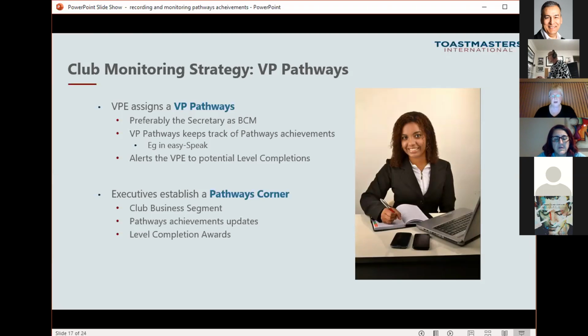The second part of this is to suggest that you might set up a Pathways corner within your club meeting, say a club business segment, and your Pathways achievements can be given special attention here and any level completion awards handed out on the day. This helps to not only track and monitor, but also motivate others.